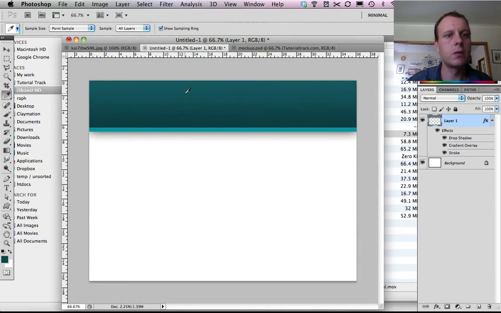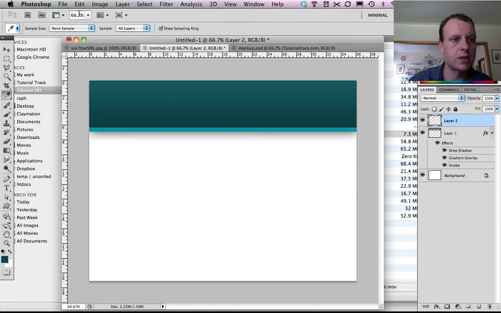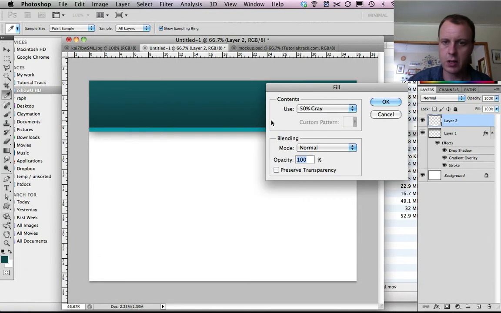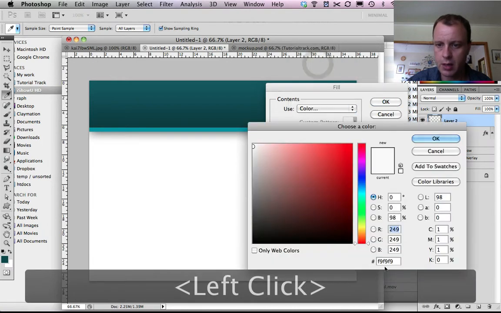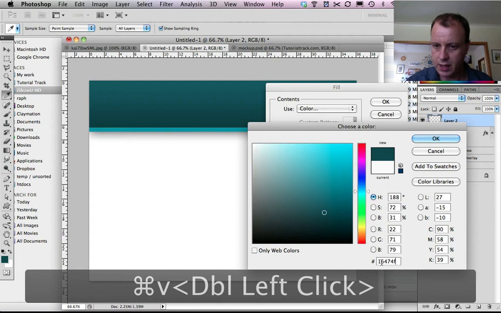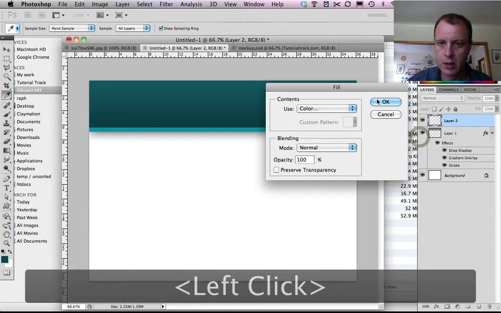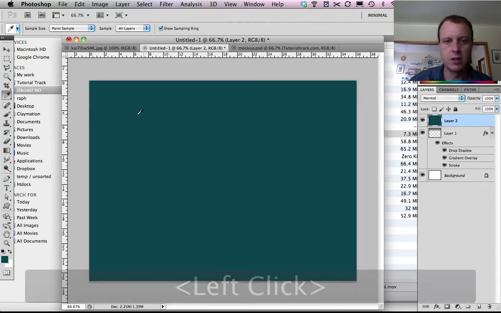Okay, moving right along. Next thing we'll do is create another layer, layer 2, and we will just fill that, edit, fill the whole layer. This time we won't use 50% grey, we'll change this to colour, and then the colour we're going to use, once again I've given you a value here, 16474F, this sort of green colour again, opacity on 100%, just fills our page with this green.